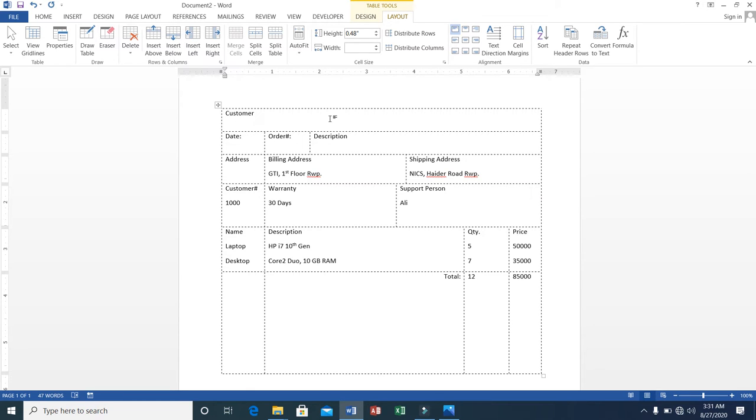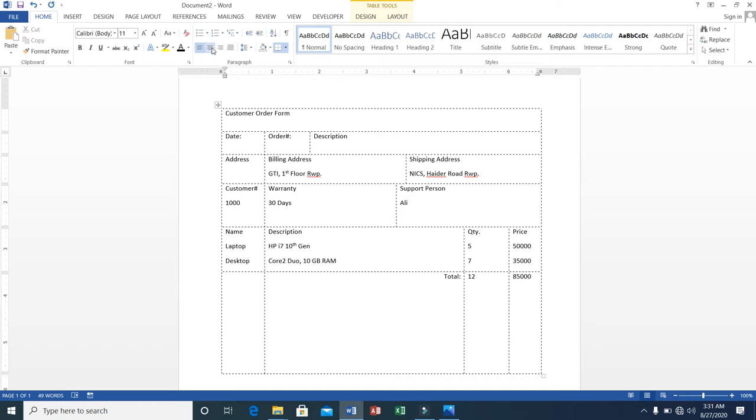And now, customer order form. This should be in the center. I go to home and center, and I should select it now and make it bold. For example, size 20 and bold, and it should be underlined also. This is customer order form.